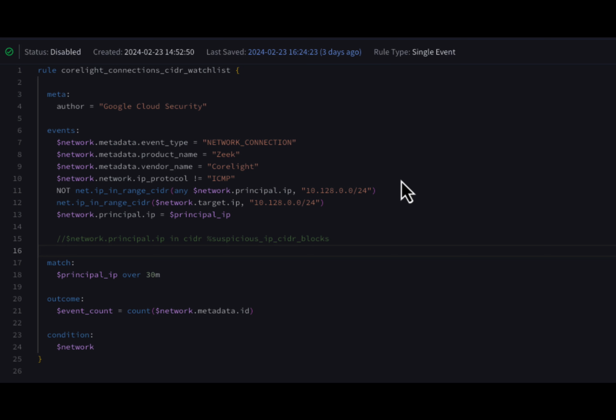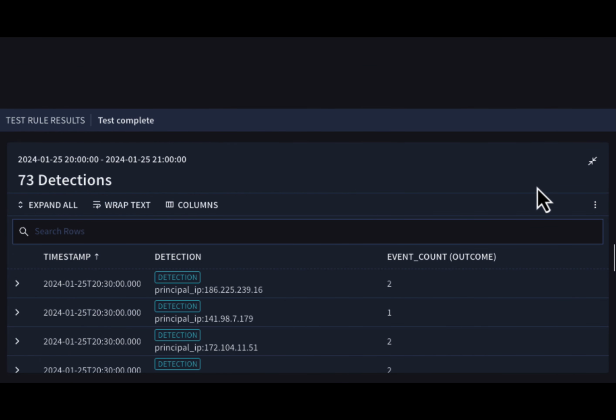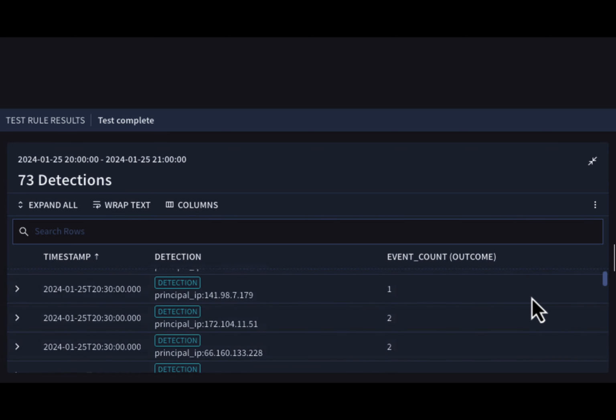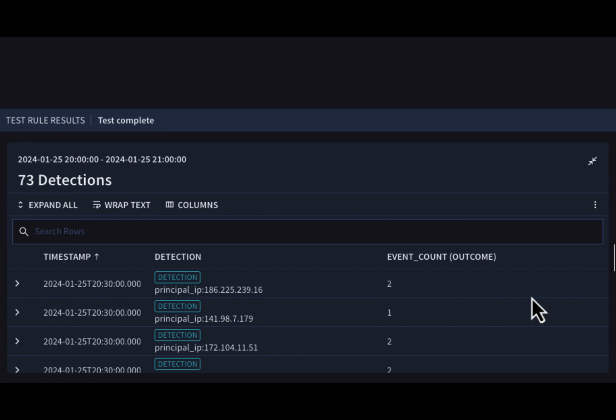In the outcome section, we are generating a count of the number of events within each detection to determine how many events are occurring within our match window. When we test our rule, we can see we have 73 detections with a number of detections having numerous connection events associated with these external IP addresses. Let's look at how we could use a CIDR reference list to help us in our rule.